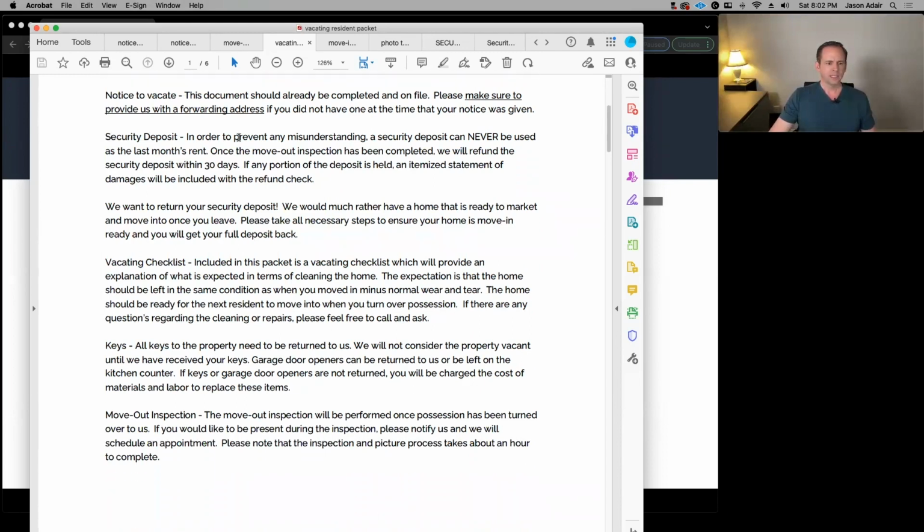Security deposit. In order to prevent any misunderstanding, a security deposit can never be used as last month's rent. That's actually State of Kansas landlord-tenant law. And plus, I don't want that to happen anyway, because we wouldn't accept that. I would proceed with an eviction for non-payment of rent if they tried to do that, because I need that deposit to cover its purposes, which are damages. The intention is not for it to pay for rent.